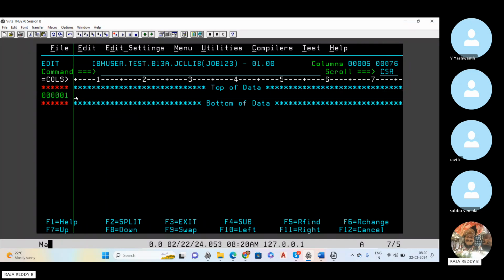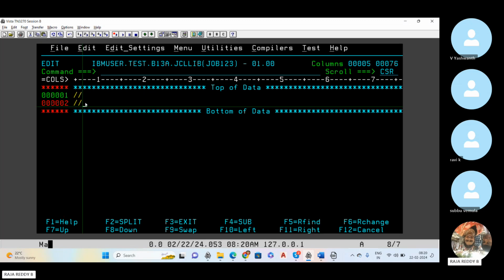In the JCL, in the coding sheet, the first two columns should be forward slash. If I want to write any line in the JCL, I should use double slash. If I am not using double slash, my JCL will not consider those as valid statements. You should compulsorily use double slash. After that, if I want to write some comments, I should use double slash star at the third column.